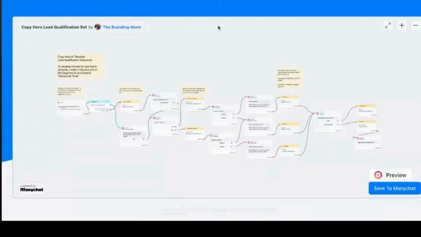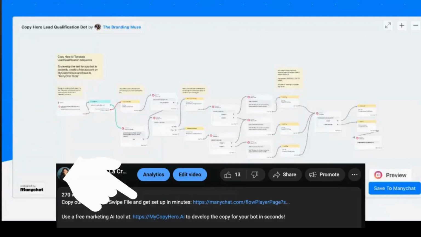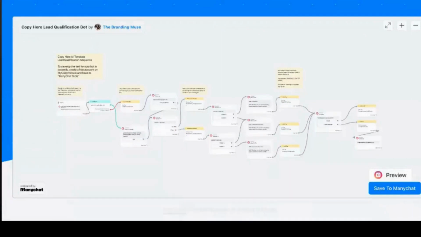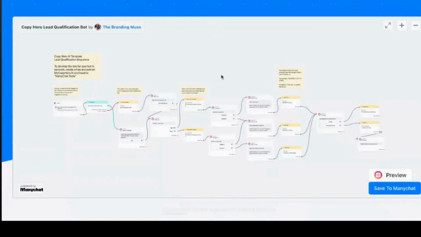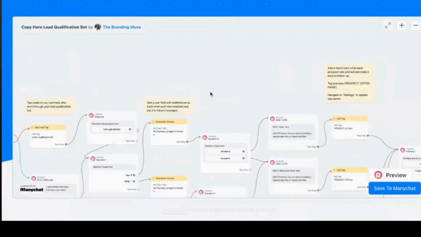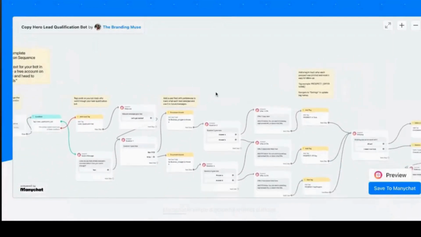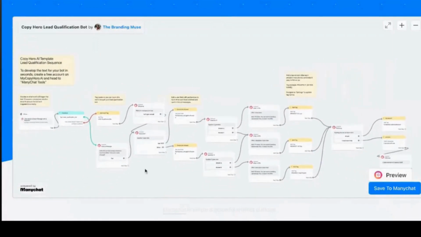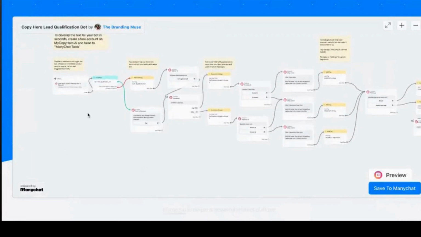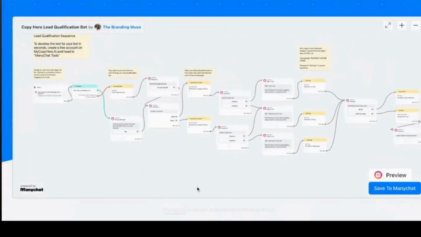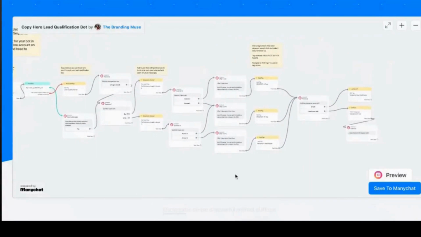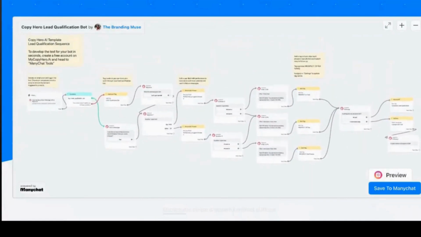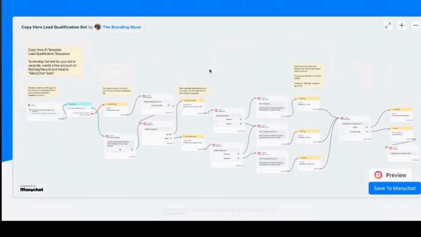So the first thing you're going to do is go to the link below this video and download the lead qualification bot template. I already created a preset template for you where you can plug in all of the information for your lead qualification. So it's all set up. You just have to add your keywords, your offers, and then the specific questions that you want to ask your prospect to guide them to the right place.